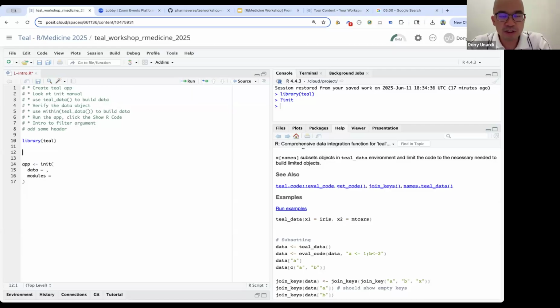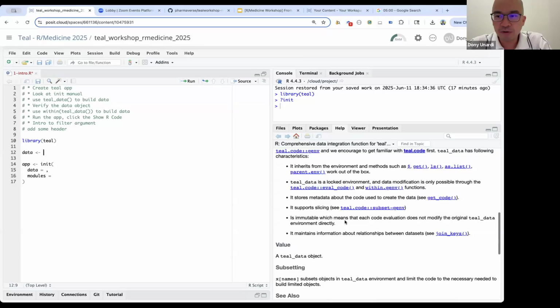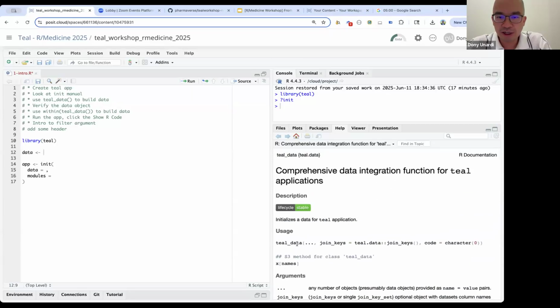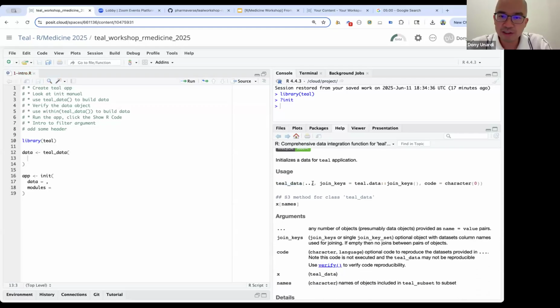So maybe here we just make data like so. And then to follow here, it says teal_data. Okay, so we know that's a function name, teal_data, like so. All right, so what we want to target is just this ellipsis.